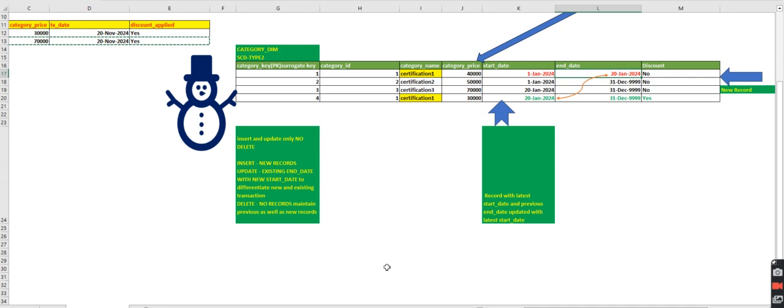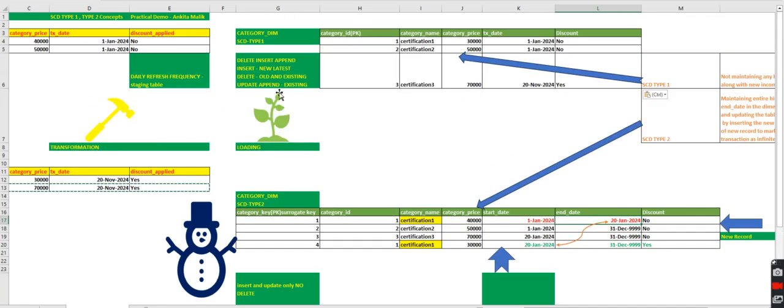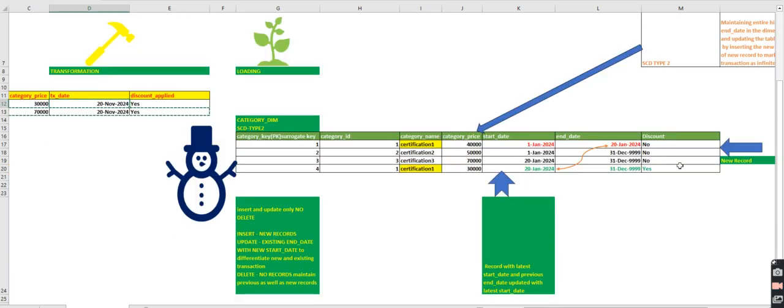So here we were just discussing the SCD Type 2 dimensions, wherein we have just performed the delete, insert, append operation, wherein we received the second file in our SCD 1. Now we were talking about SCD Type 2. So in this video we are going to understand how SCD Type 2 is going to work. It is going to work on insert and update only, no delete.